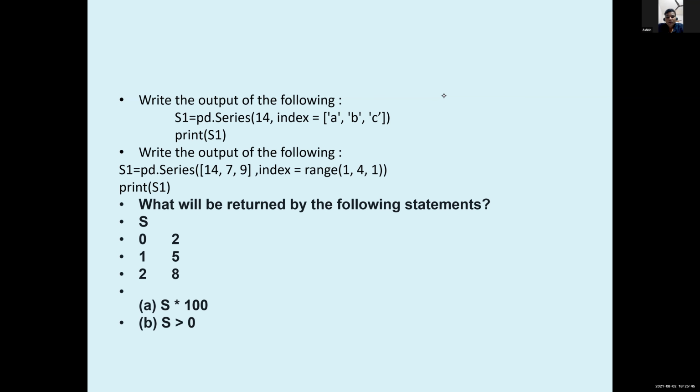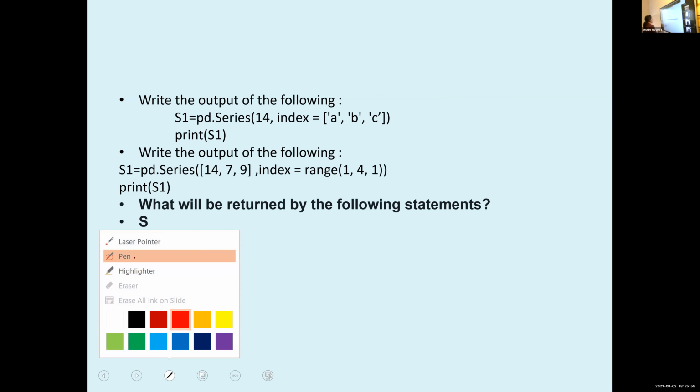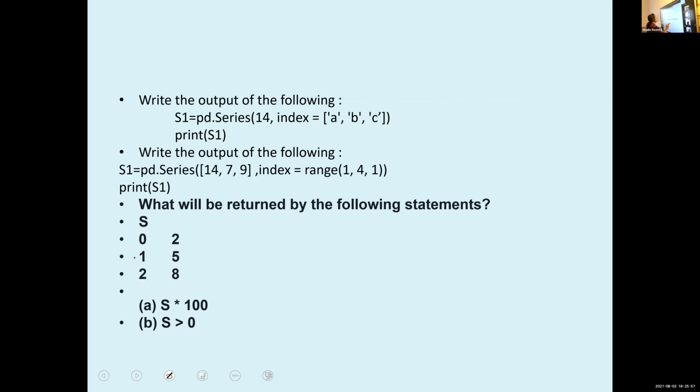A 14, B 14, C 14. Yes. The index values are A, B and C. So first I will write A, B, C. These are the three index values. Then only one value is there. What is the name of this value? Hanna?